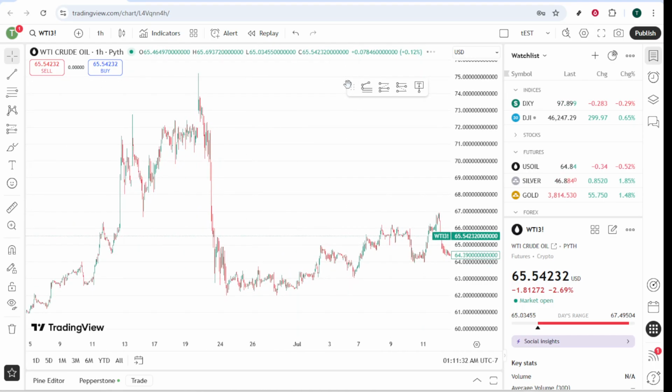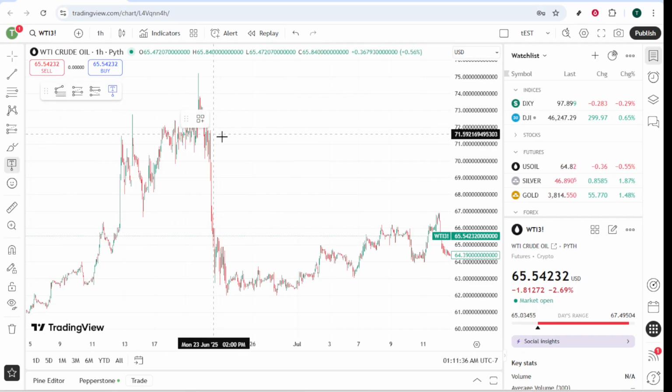By following these steps, you can customize your TradingView chart efficiently and effectively to ensure a seamless trading session with minimal hassle. I hope this guide helps you create a more productive charting environment.